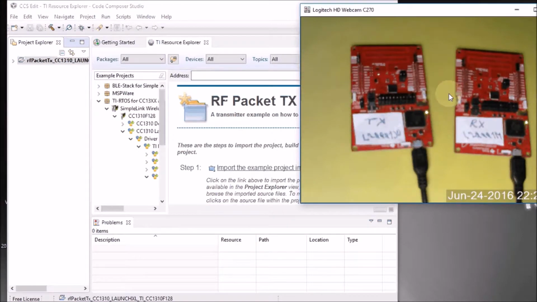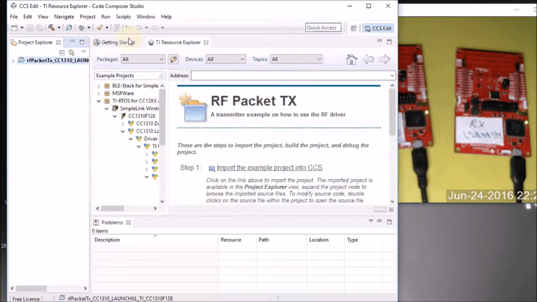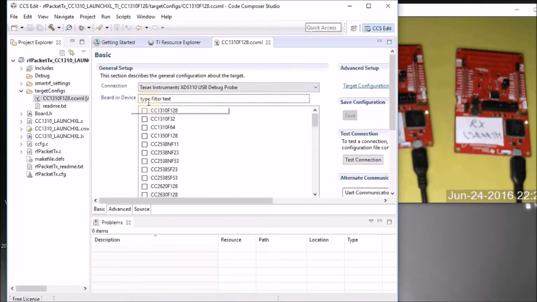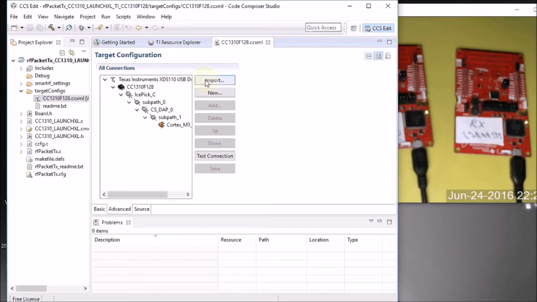I've now plugged in both launchpads, so you can see that I am really talking to the transmission launchpad when I compile and run this code. And the way I do that is by going to the imported project and looking at the target configs folder.